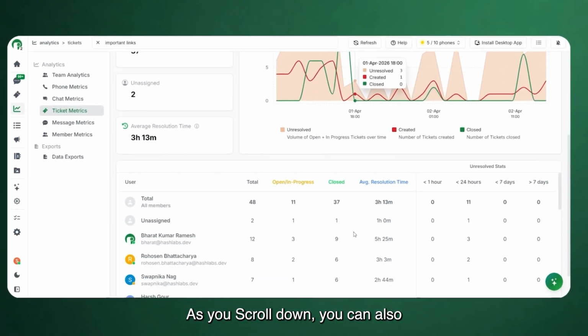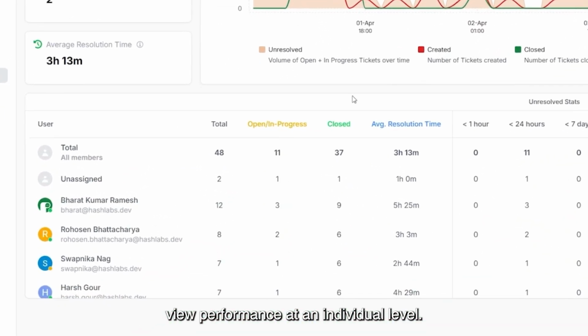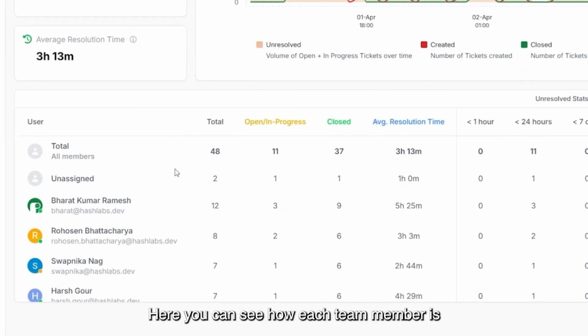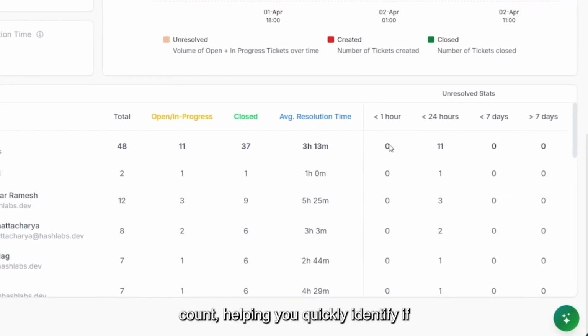As you scroll down, you can also view performance at an individual level. Here, you can see how each team member is performing, including the total number of tickets assigned to them, how many are open or in progress, how many they've closed, and their average resolution time. You'll also see their unresolved ticket count, helping you quickly identify if someone might need support.